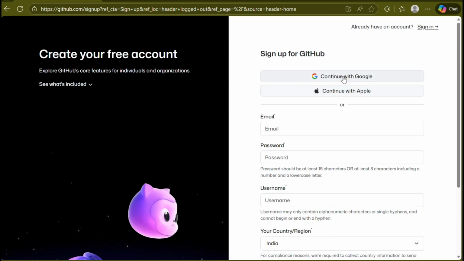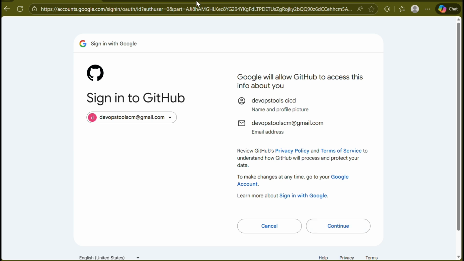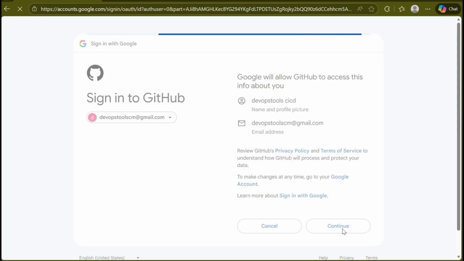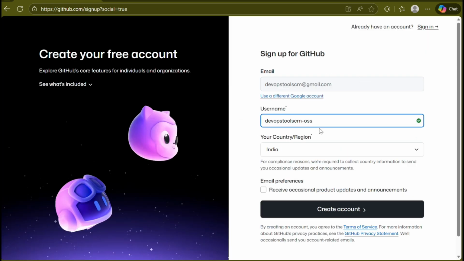Right now I'm going to sign up with my Google account ID. I'm just clicking continue. Here is the username we are providing, which is used to log in to the GitHub account. Right now this is giving us Devops tool SCM. This is my email ID, and I'm just updating it with -git, for my understanding.